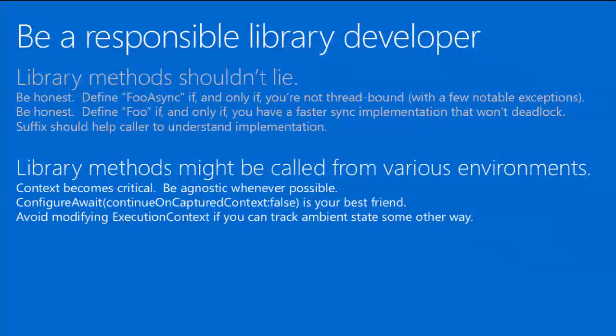So this one principle here is around being a responsible library developer. Know that library methods can be called from various environments. Know that context is critical, right? Like sync context: am I on the UI thread? Am I on a background thread? Each one of those has some different sync context. I could be in ASP.NET. I could be anywhere, right?